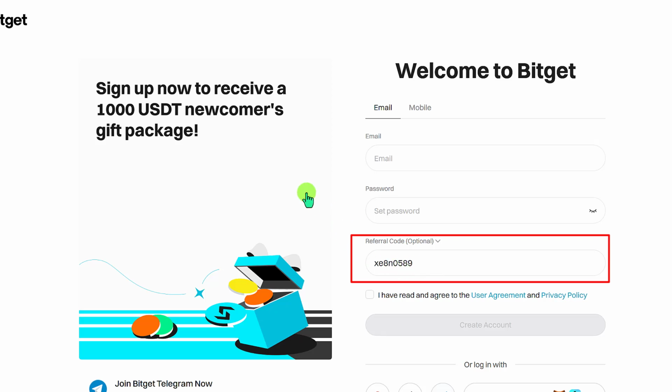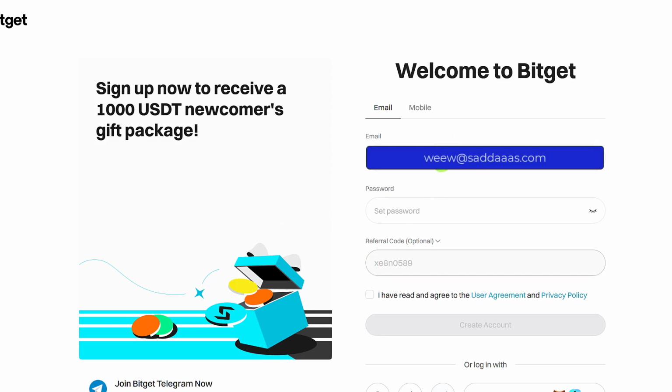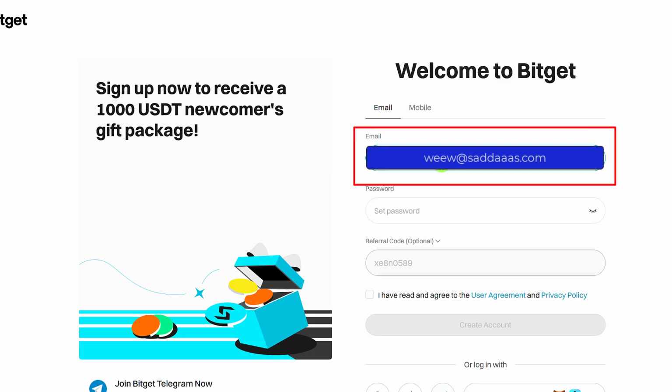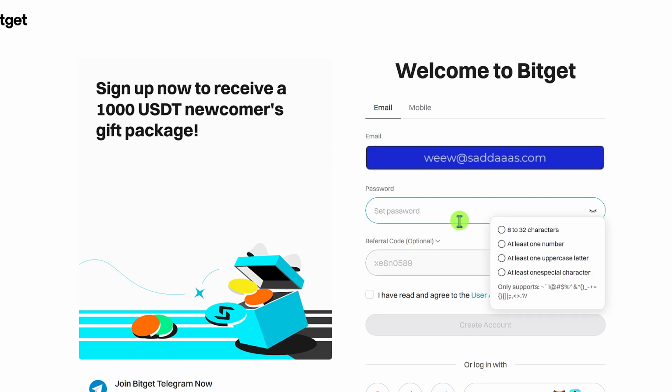Now, let's get started with the registration process. You can sign up using either your email address or your mobile phone number. For this tutorial, I'll demonstrate with an email address. First, enter your email in the designated field, then create a password that meets the shown criteria. Once your password meets all requirements, you'll see check marks indicating the criteria have been met.